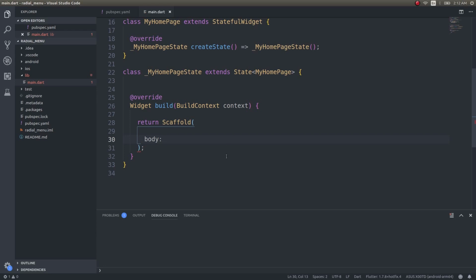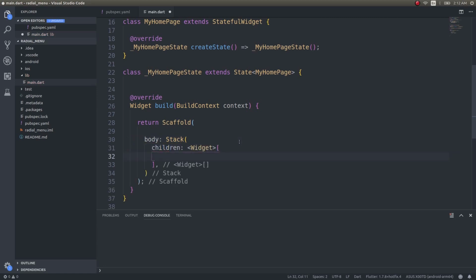If you notice, I have a blank application scaffolded out here, right? Inside the body, let's go ahead and first create a stack. The stack will hold our circular button as well as all the menu options. Stack children. First, we'll go ahead and create the button at the center, the circular button at the center.